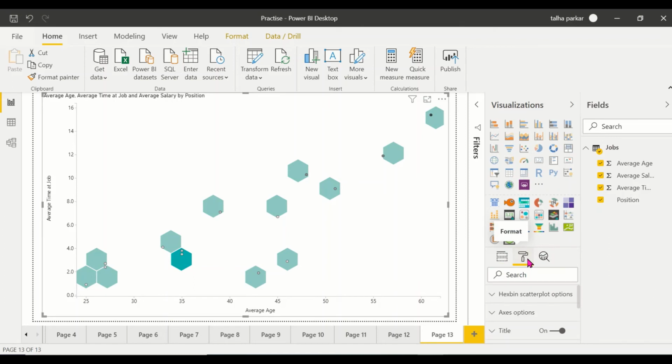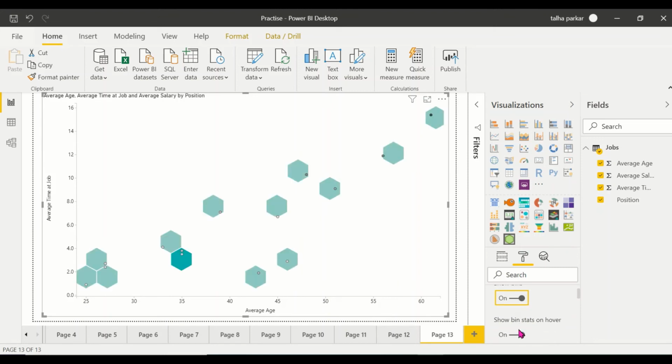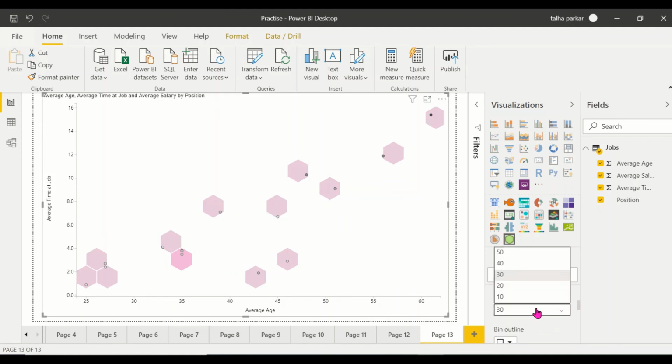Let's go to the paintbrush, and now this is something special. Under the scatter plot, you don't have a separate option. So here I have the show bins. I could not show the bins, I could just have the dots. I could change this, show bin starts on hover, I could have that. I could change the bin color as well. So I could go to bin color, and maybe make it pinkish. I don't know why, but yeah.